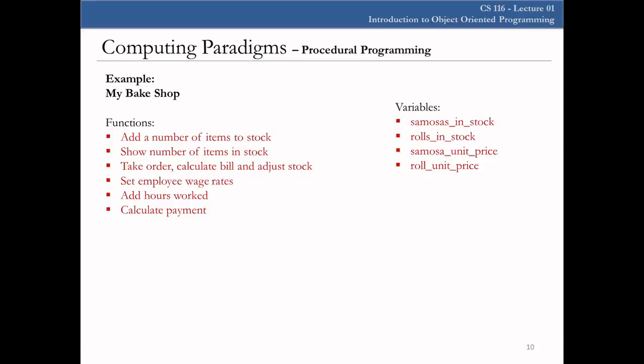So the second function will just keep track of the hours they have worked in a day. At the end of the day, I'll just add a number here, and that will add up to the total hours they have worked up till now. Then at the end of the week or the end of the month, I'll use these hours worked and wage rate functions or variables, which I'll show you in a while, to calculate the final payment of my employees. So again, for these functions, I need certain variables.